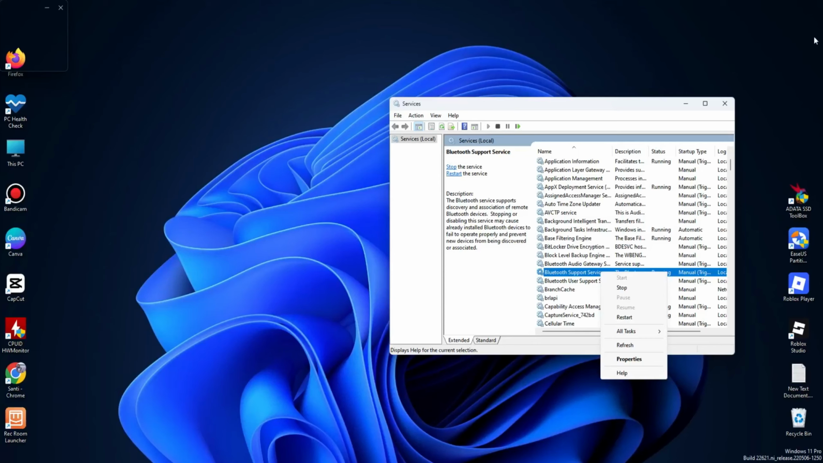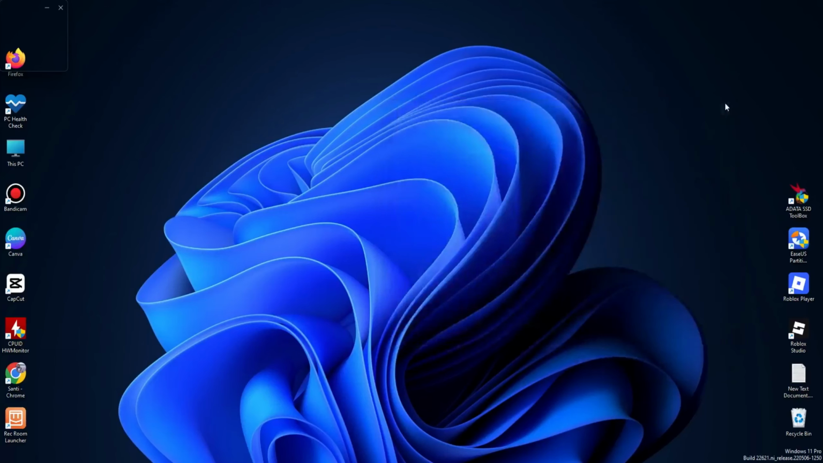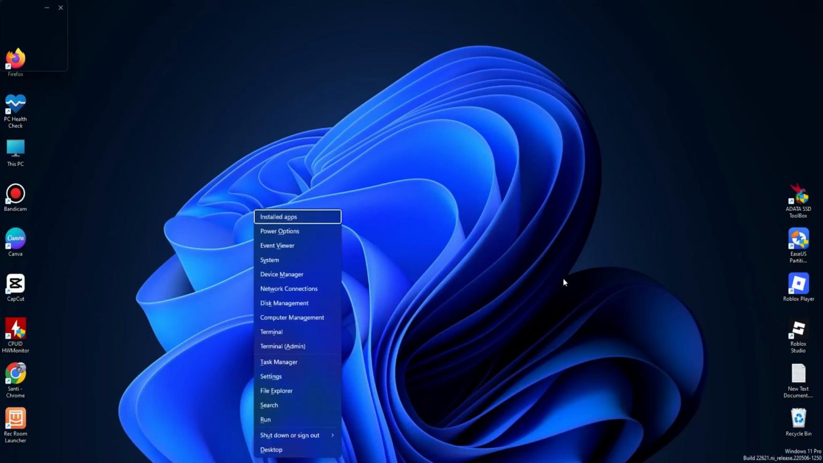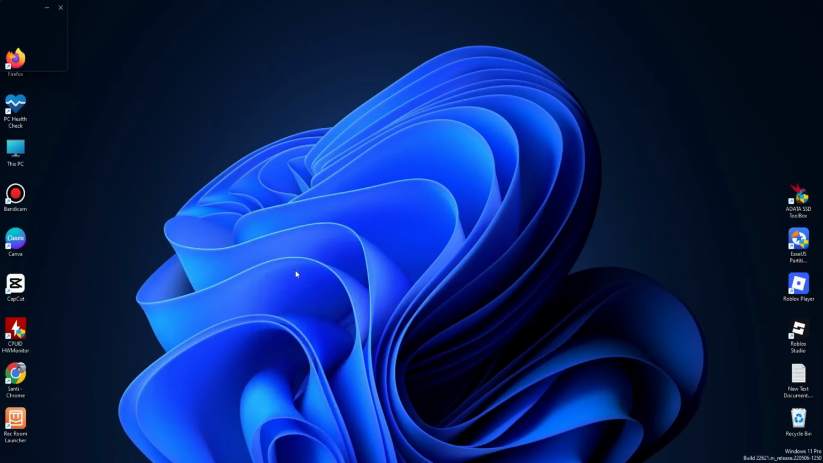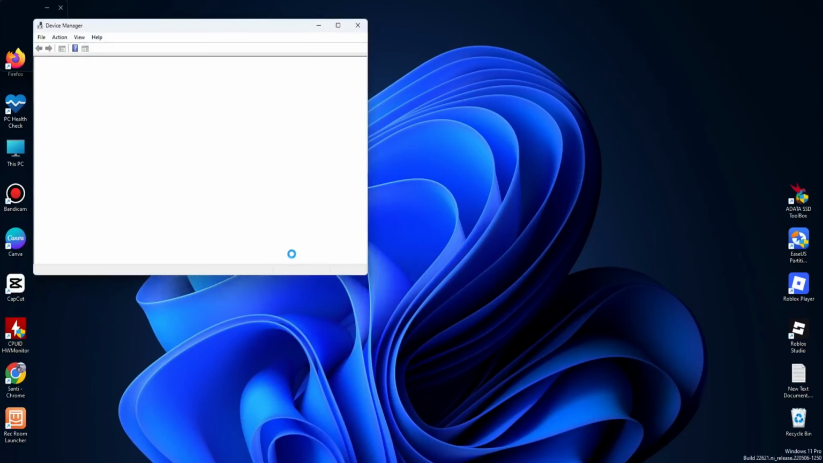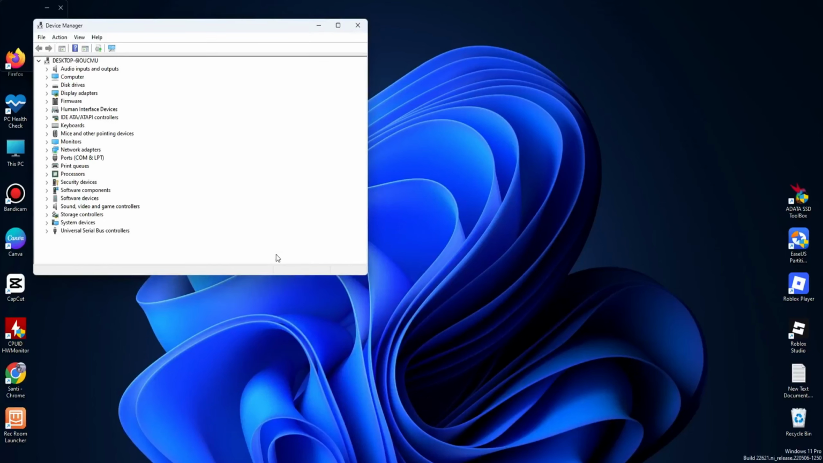Now the next step, you can check if the Bluetooth is disabled from device manager. You can just press Windows plus X on your keyboard and then select the device manager. And here you can expand the Bluetooth options. And then if you see your adapter disabled, you can just right click on it and then choose enable device.